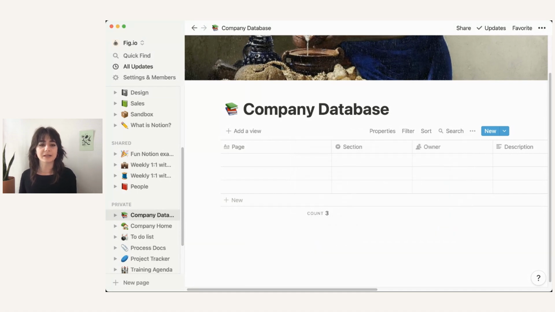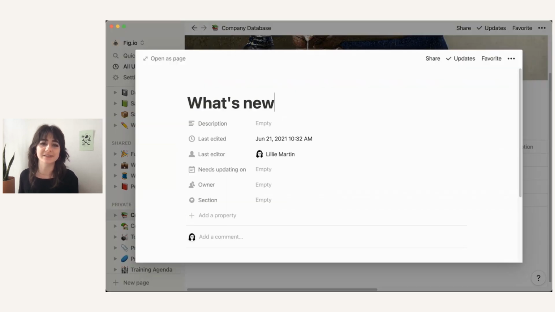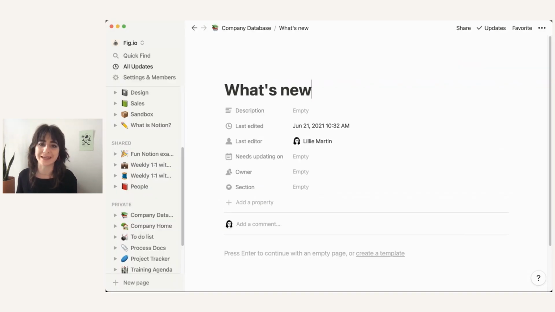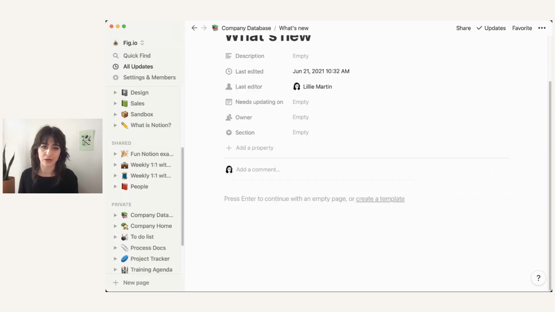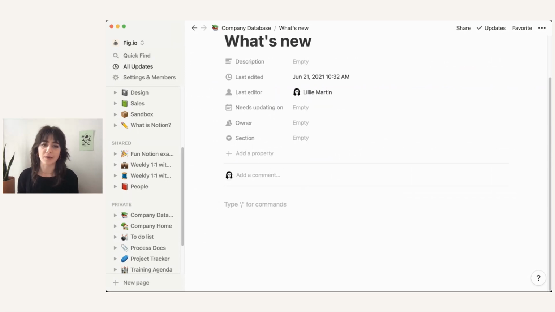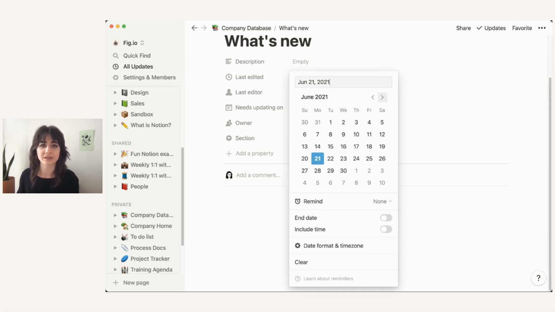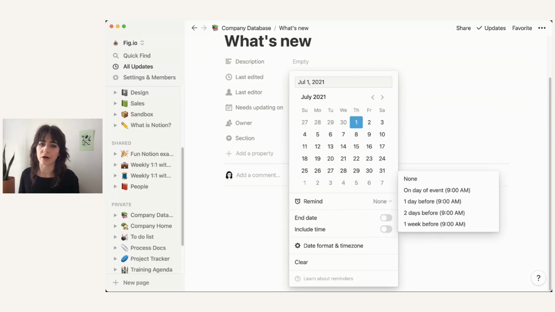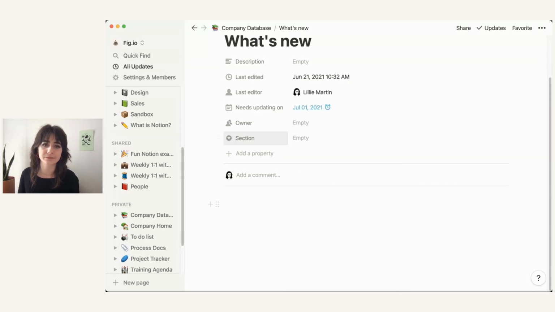So now that we have these structures set up, I can start creating the content. So I can have a what's new page, and each of these is a subpage. So I can open this up as a page and add content like I would any other page. Start to flesh it out, add headers, etc. Right now, I'll just start to add the dates. So it can be updated on July. And I can be the owner for this.